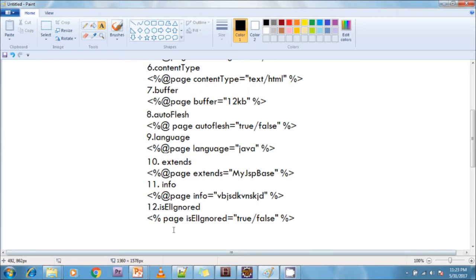The next one is the info attribute. The info attribute is used to put page level comments. Whatever page level comments you put, that is available in the JSP servlet class in the getServletInfo method.